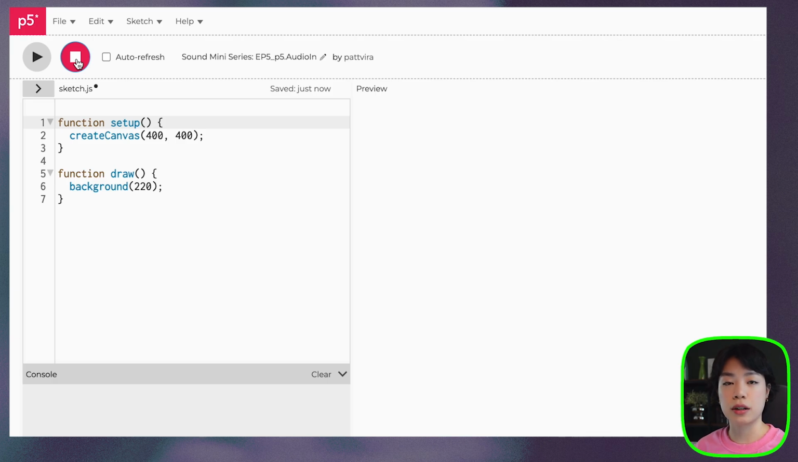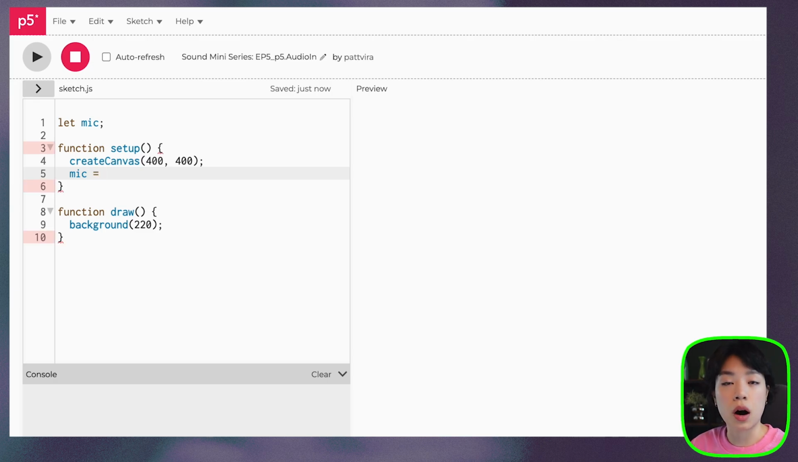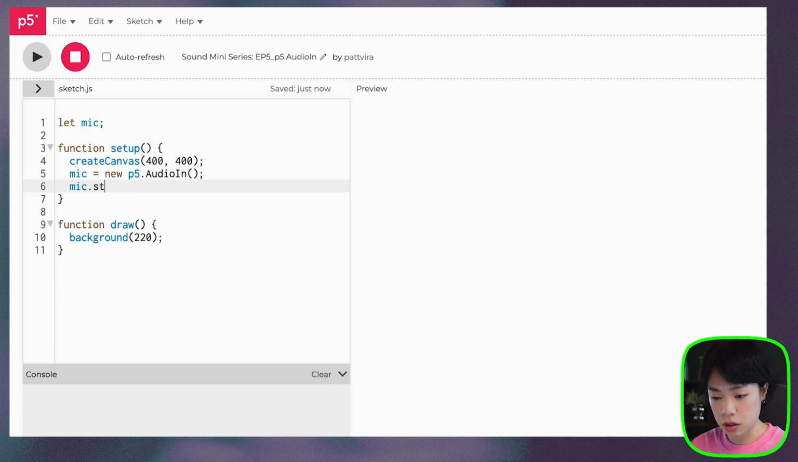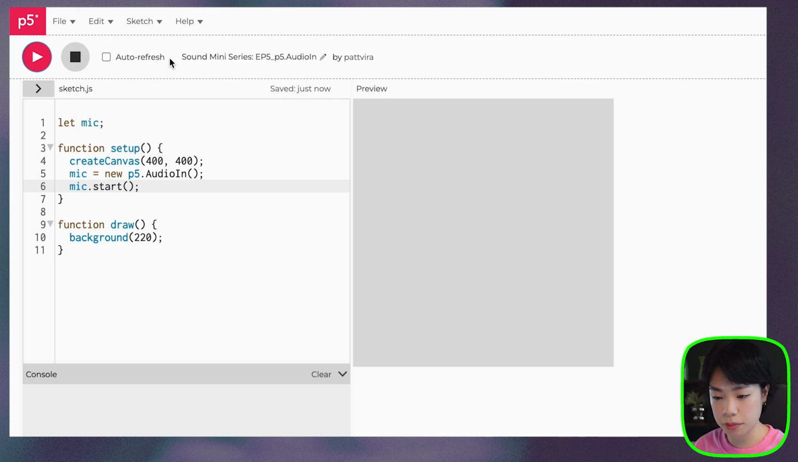First, I'm going to declare a variable called mic, and then I'm going to set mic to a new AudioIn object. So new, don't forget, p5.AudioIn object. And then to actually get this input, you need to use the method called start. So mic.start. If you click run, there's going to be a pop-up that asks whether you allow the computer or the browser to use the microphone. So let's do allow this time.